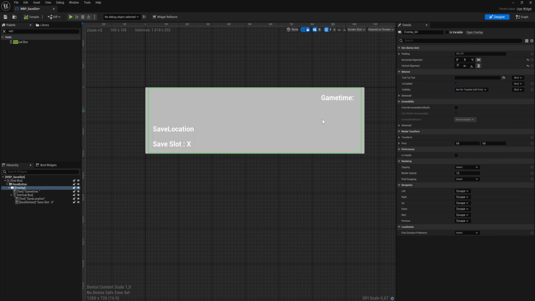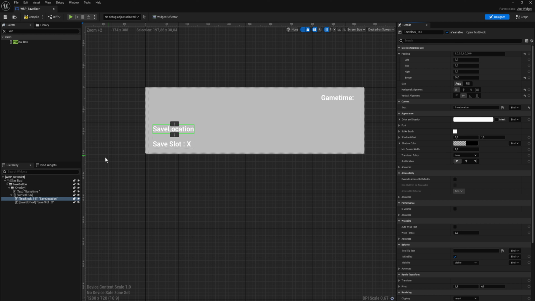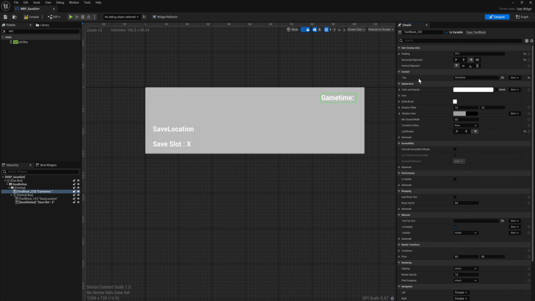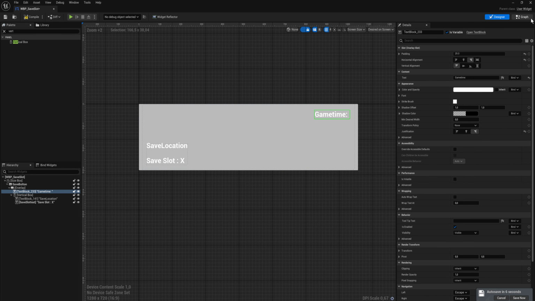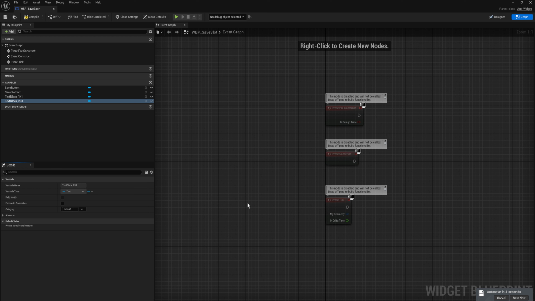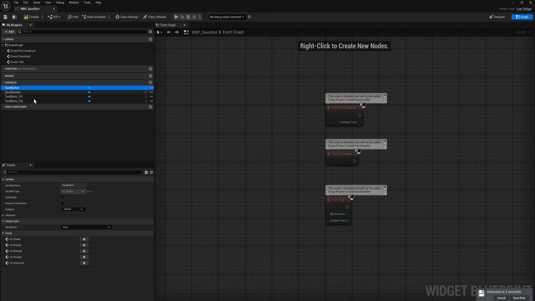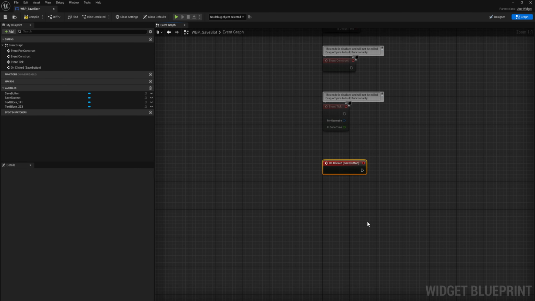Because now that we have this set up, we just need to make sure that the text that we want to be able to programmatically set are all set to being variables. So that's, in this case, literally everything. And we just want to do one more thing, and that's going into the event graph here. We want to get our save button, and we want to do something with it on-clicked or on-pressed, whatever you prefer. Let's go with on-clicked.